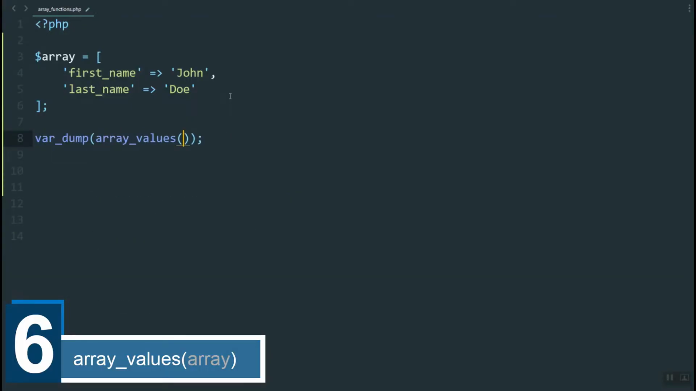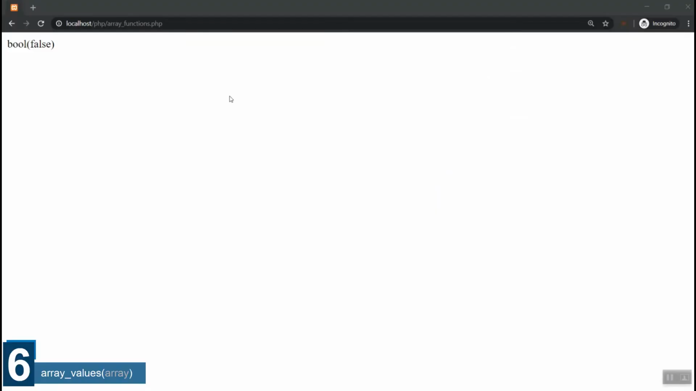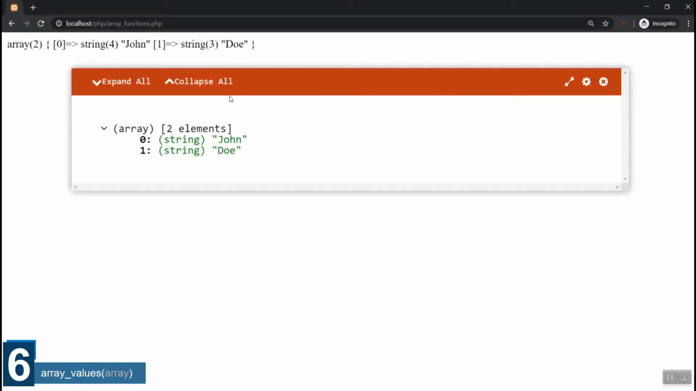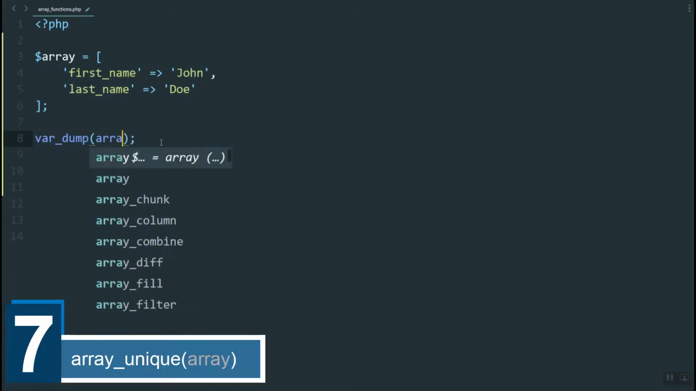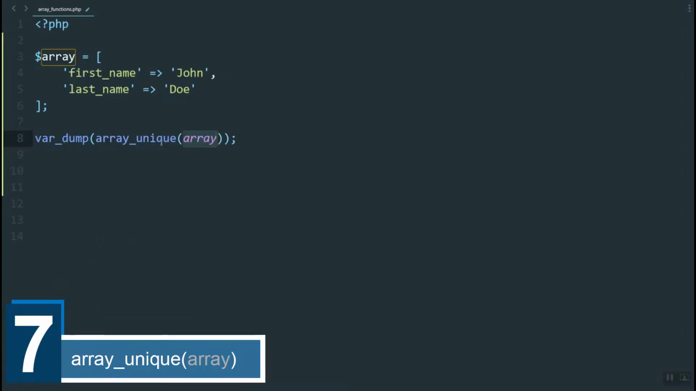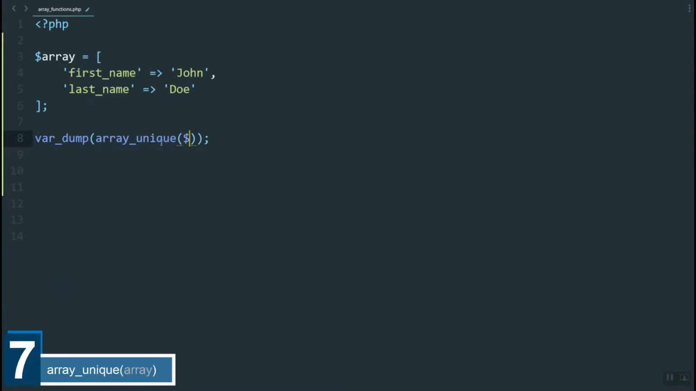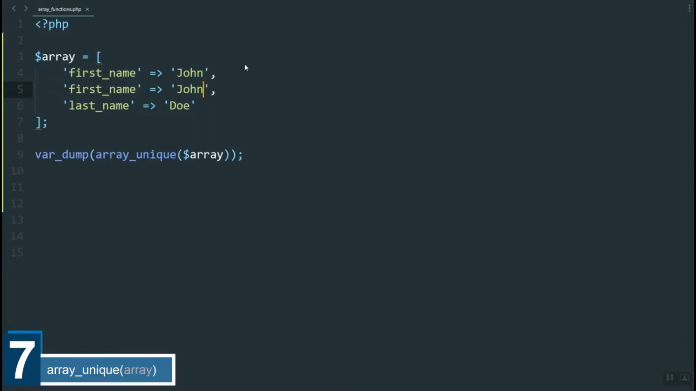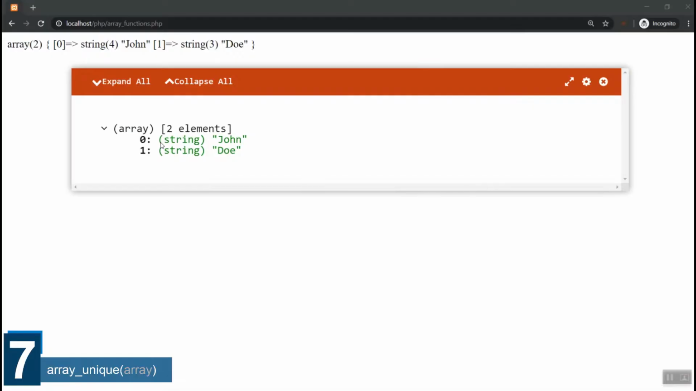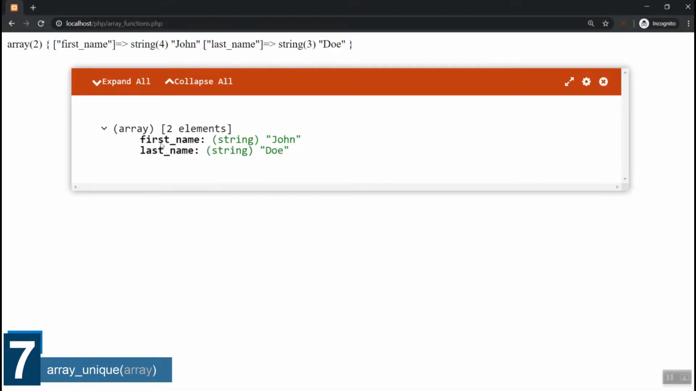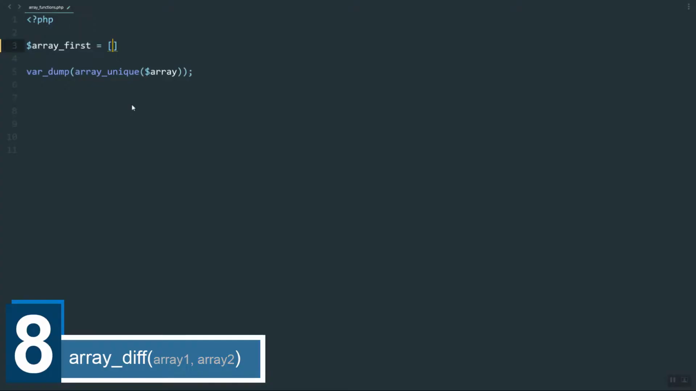The next function is array_values. This will remove the keys from associative arrays into indexed arrays. If you want to remove duplicate values in your array, this function is what you need. This will return all the unique values inside the array.